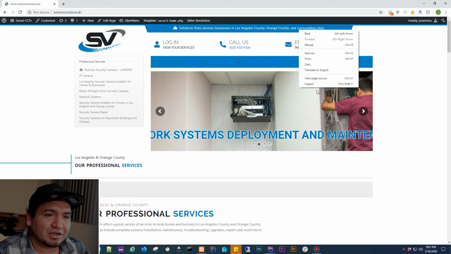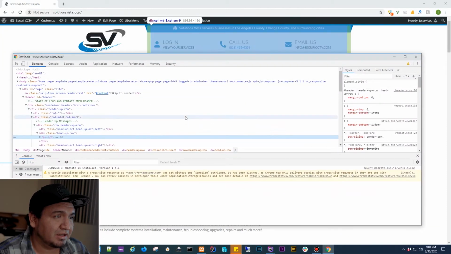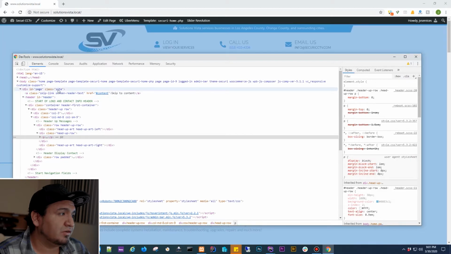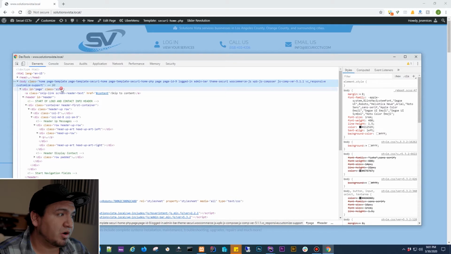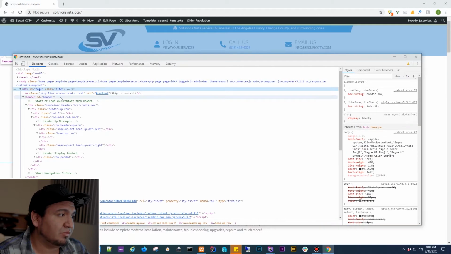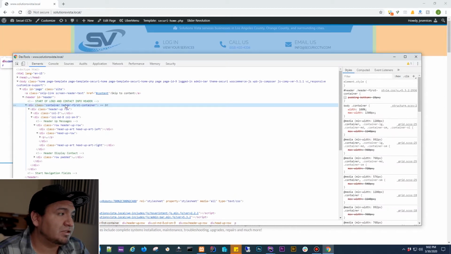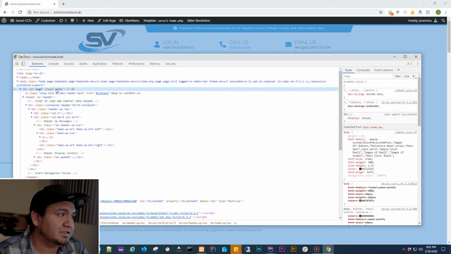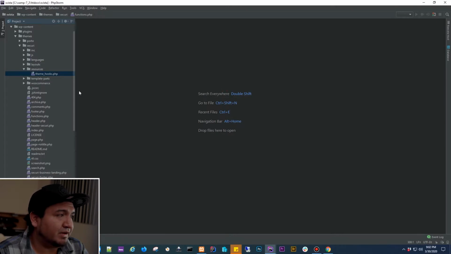If we right click and inspect this on Chrome, we'll get our code inspector, right? We'll look for that area. If you notice this page, we have body, page, and then our website begins: header and container and whatever, right? I would like to add this between body and page. So what I'll do is open up my files.